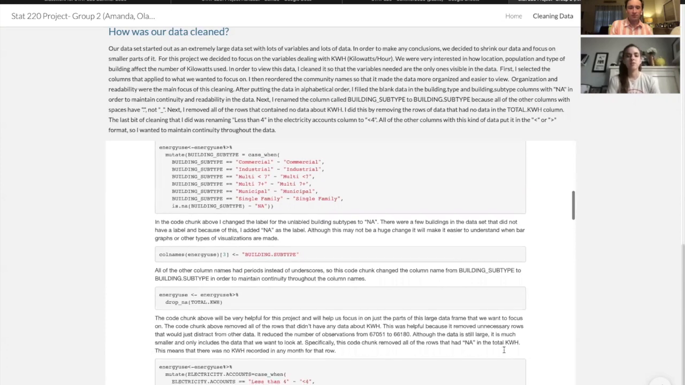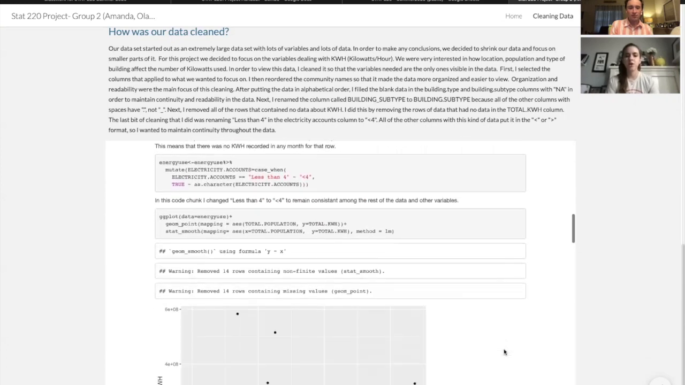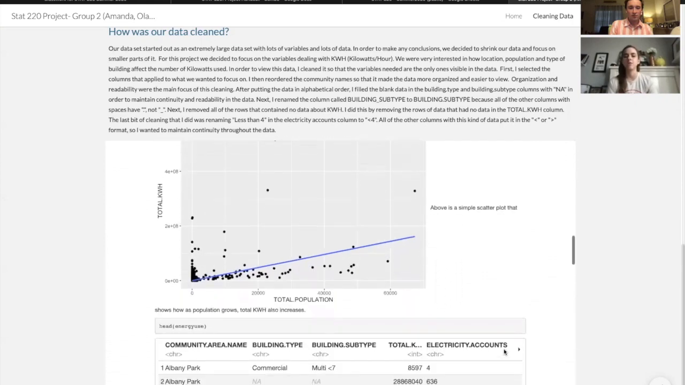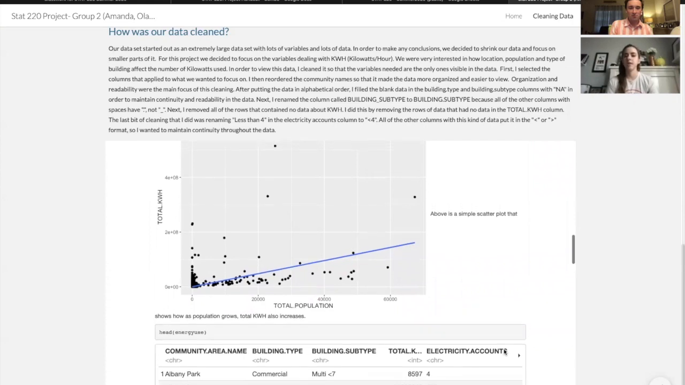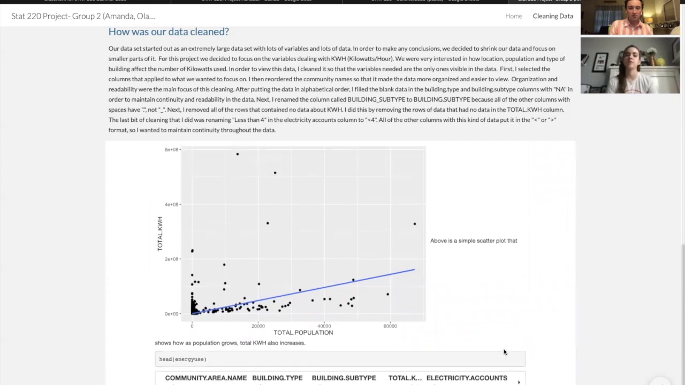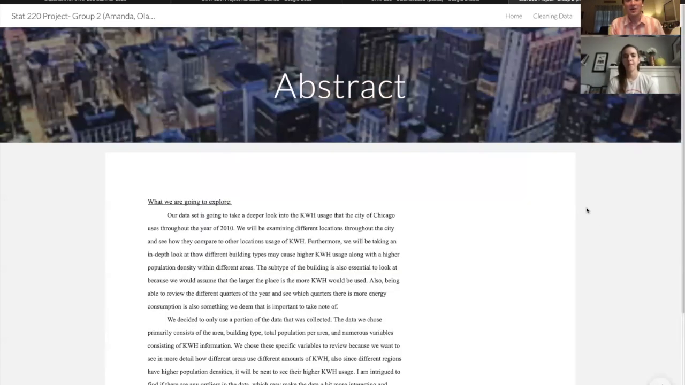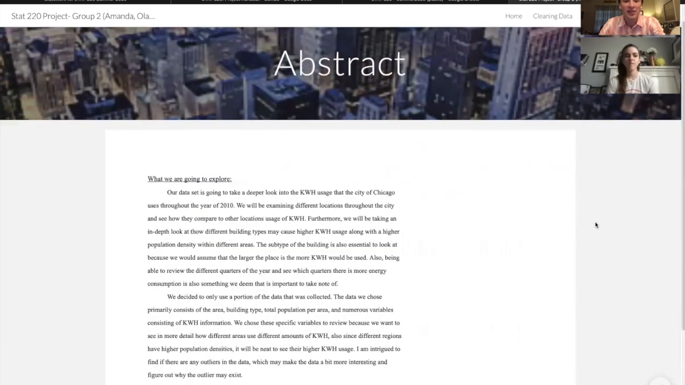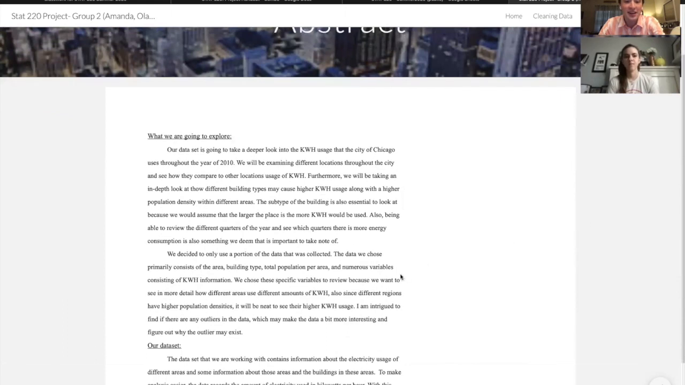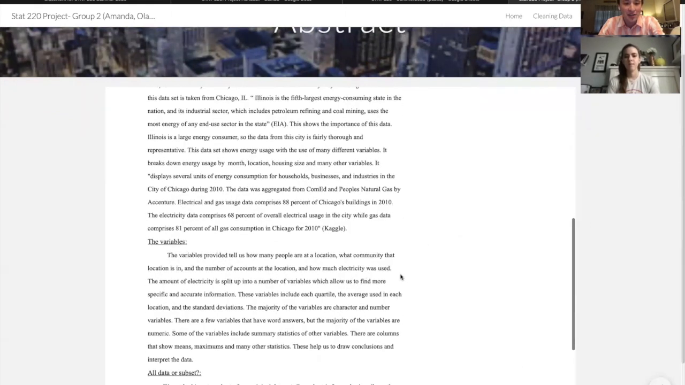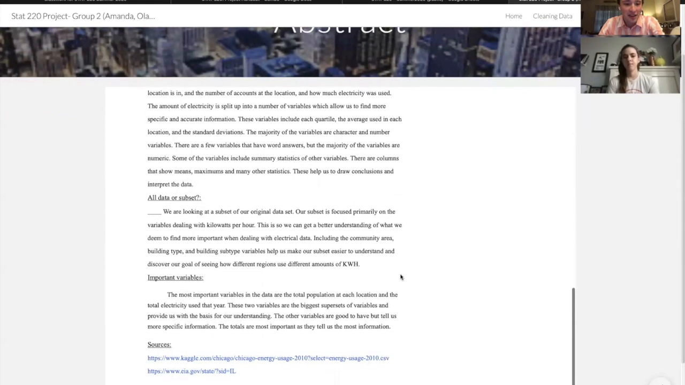And then if you scroll down a little bit on that, it shows that scatter plot we went into, and again, that's just the clean version. It shows the same trend that we'd seen previously, which shows that it is true that as total population increases, so does kilowatts. And then now we have our abstract, which basically includes everything we're talking about in this presentation. But if you want to have a more in-depth look, just hop onto our website and look at it.